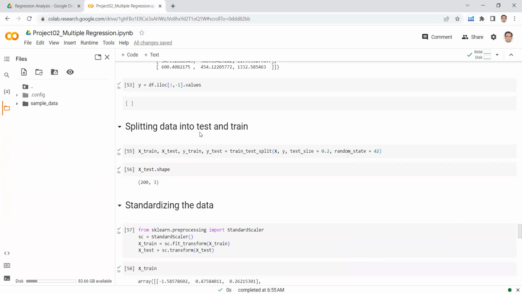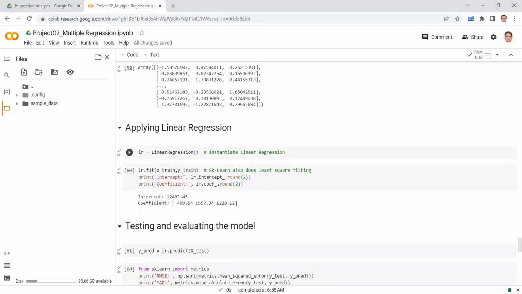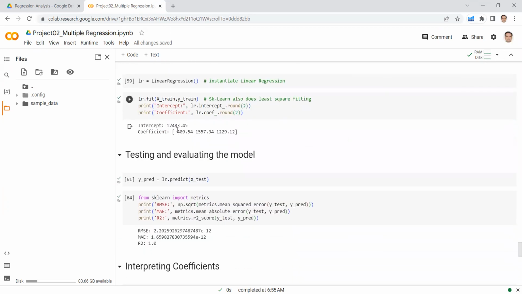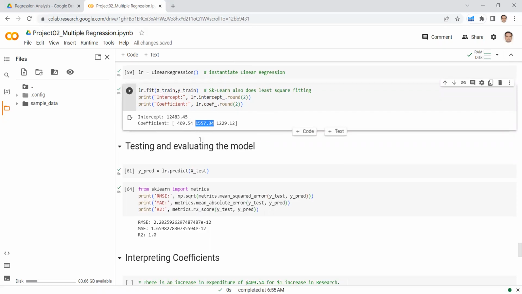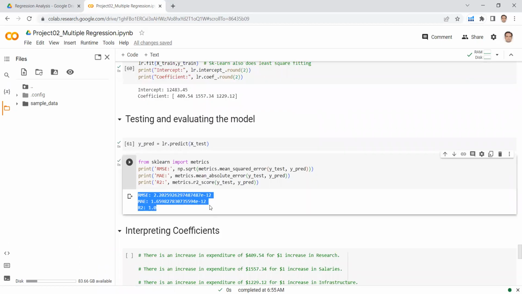Then we split the data into test and train. The most important thing to remember is that we have to split the data first and then do standardization. After standardization, we apply linear regression, we calculate the bias and the weights, and we confirm that salary is the most important feature. Then we evaluate our model and we can see that all these values are ideal. These values are only possible if you create your own data set and set things up in such a way that you can get these ideal values.